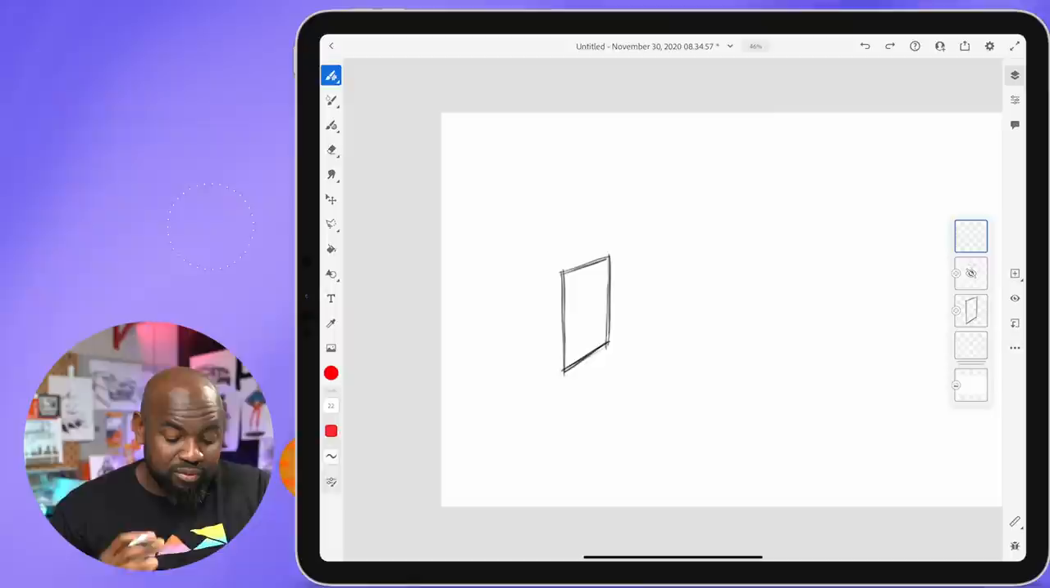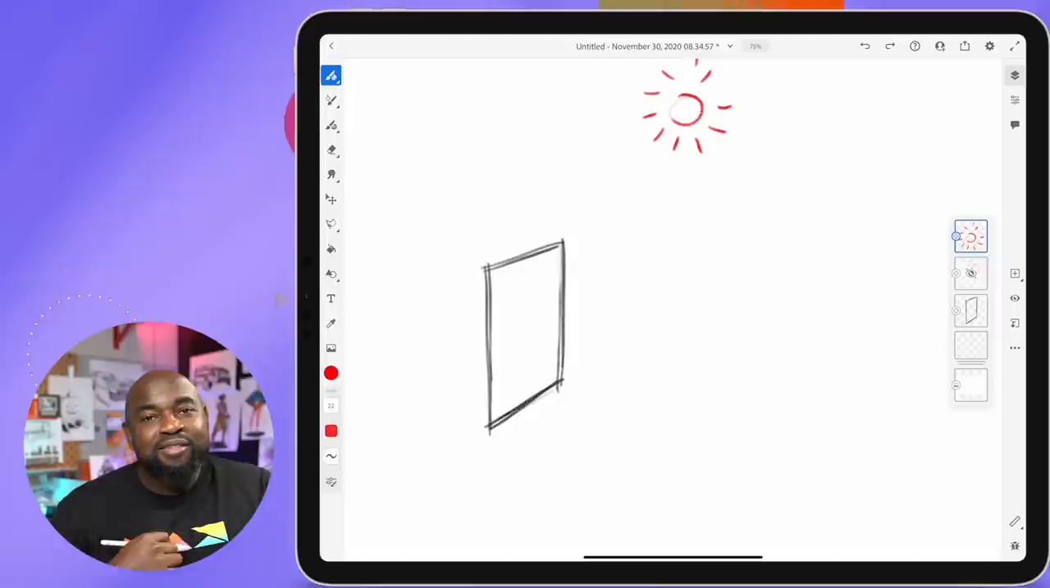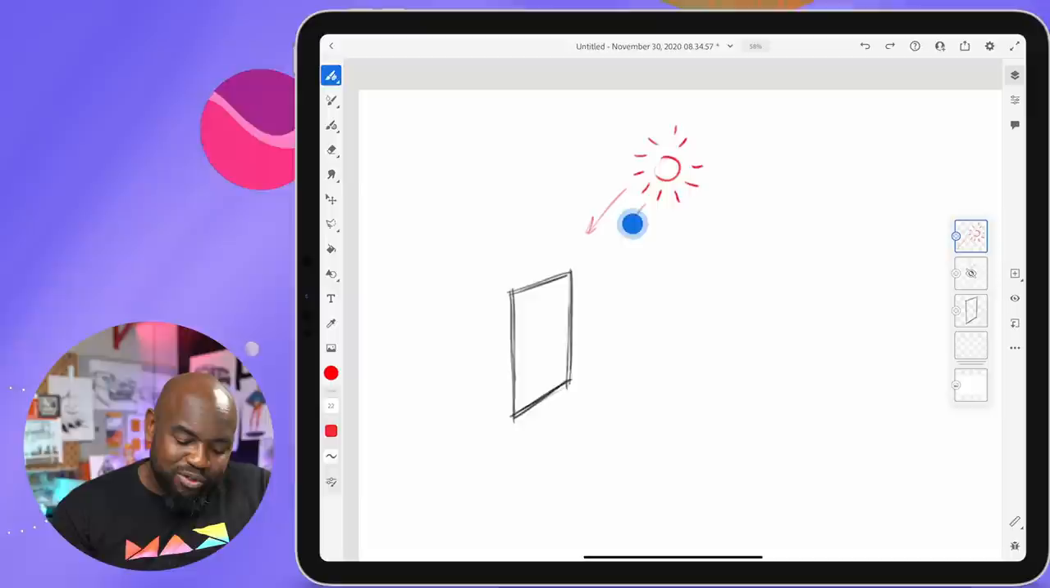All right, so if I want to give this some presence on the page, let's place a light in the scene. So for purposes of this mini lesson, here's a nice little light orb, maybe something like the sun, okay? And again, I'm going to assume that my light is traveling in straight lines. All right, maybe something like this.